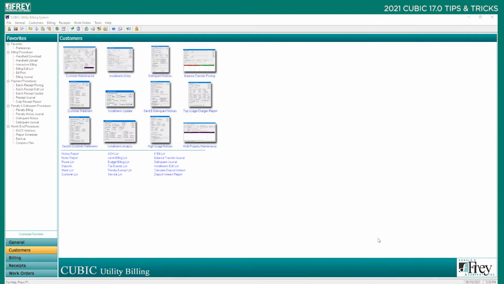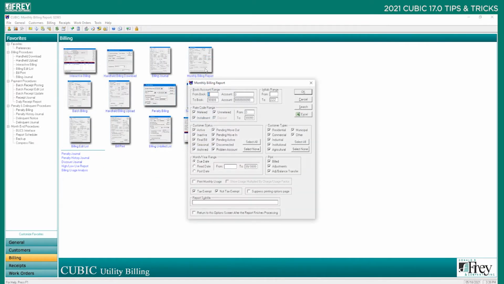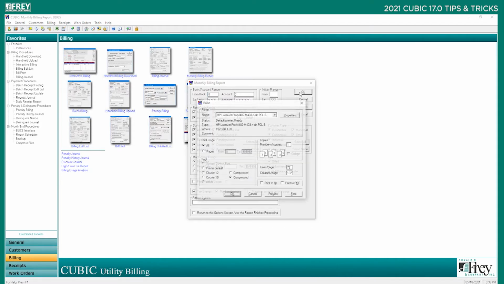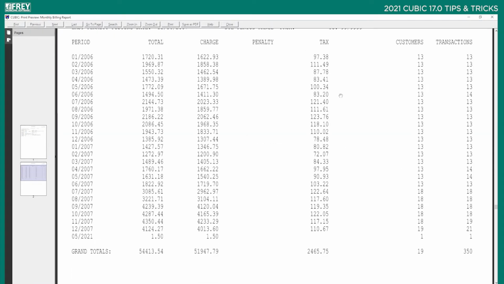For the sixth tip and trick, we're going to talk about the monthly billing report. We're down here to billing dash monthly billing report. You'd fill out all the appropriate information that you normally do here, and then when you click on OK and we pull the report up, when we scroll down, you notice that there's two new columns. There's customers and transactions. So in that way, you can make sure that you have a distinct number of customers, and those number of customers get billed. And you see the transaction of how many transactions there are.